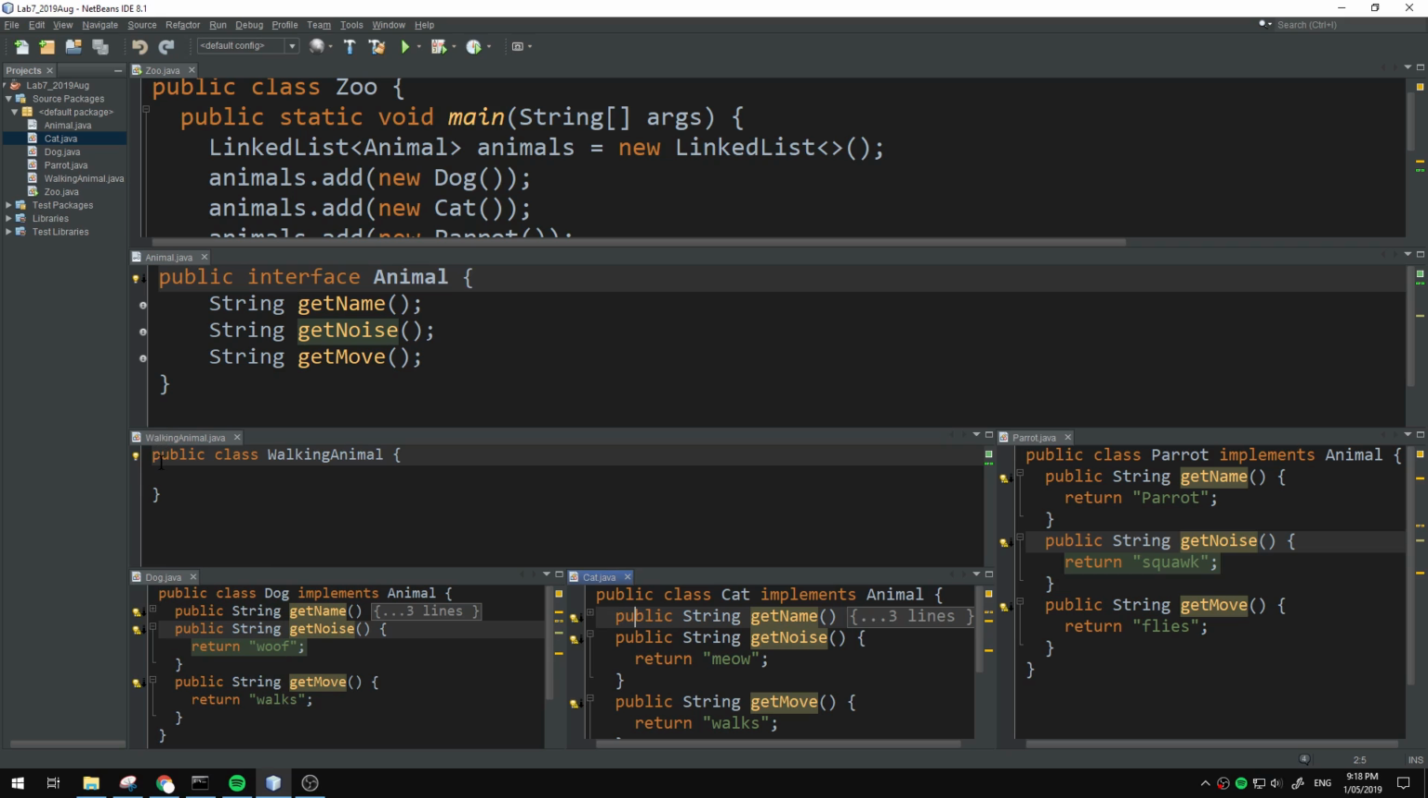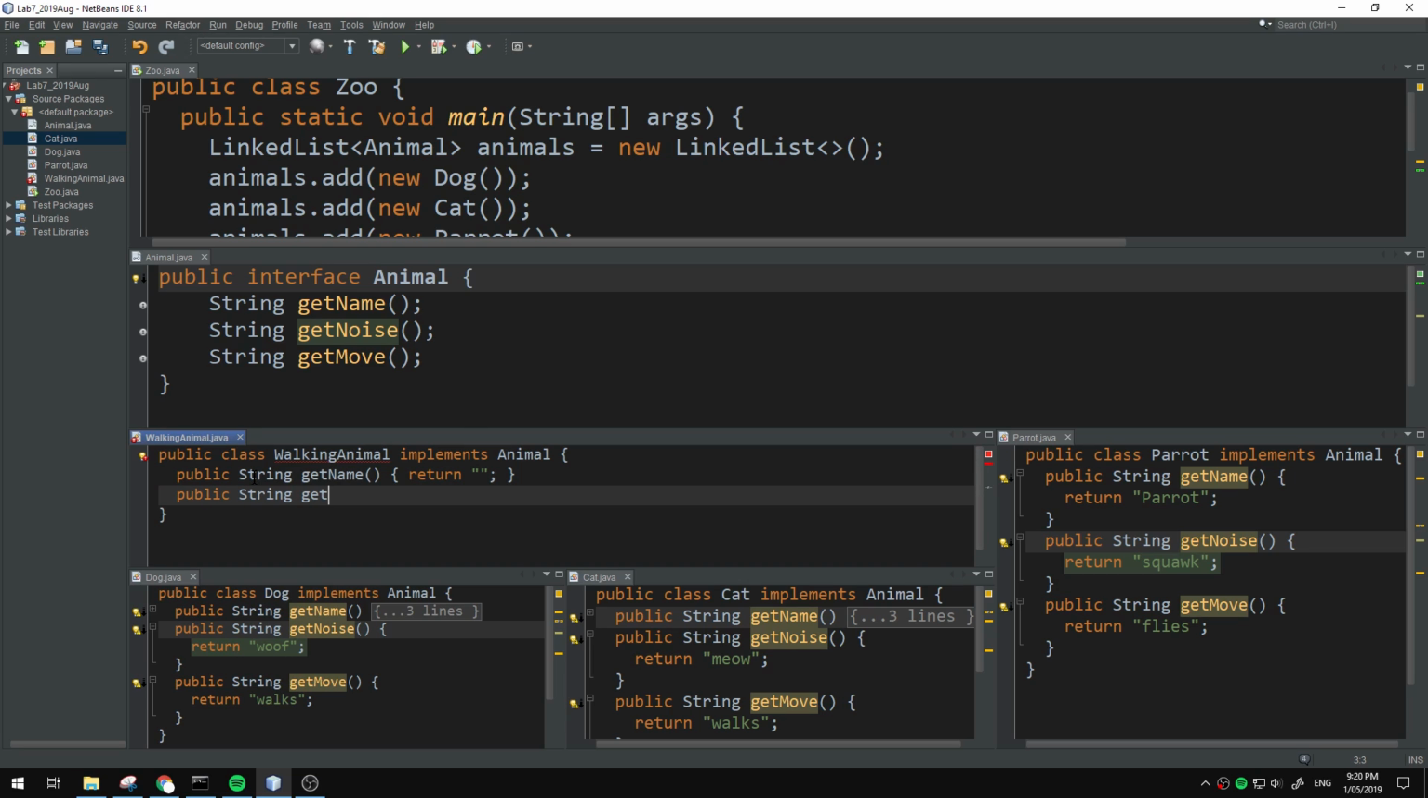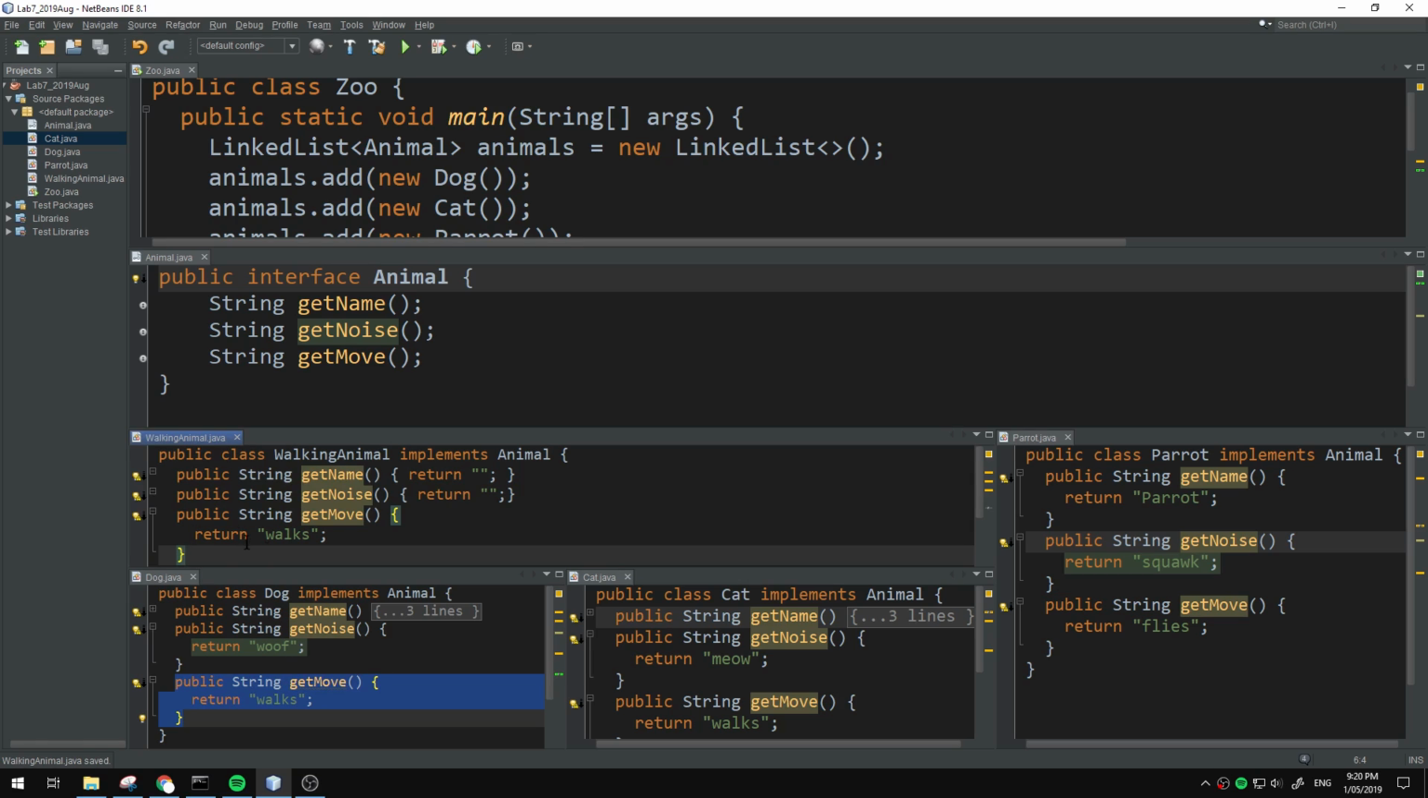So what I'm going to first do is make this walking animal. We want walking animal to be an animal. So walking animal must implement the animal interface. Now because the walking animal implements the animal, we need to implement these three methods. So I'm going to create a blank version of the getName and also a blank version of getNoise. What matters though is our getMove, because that's the shared implementation.